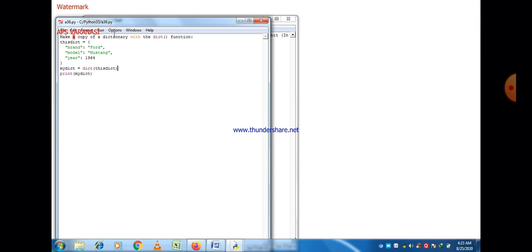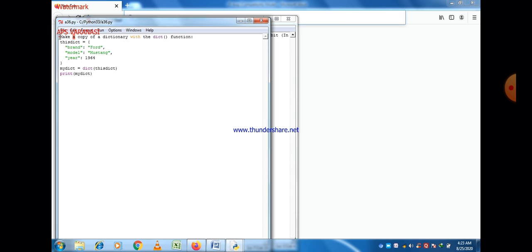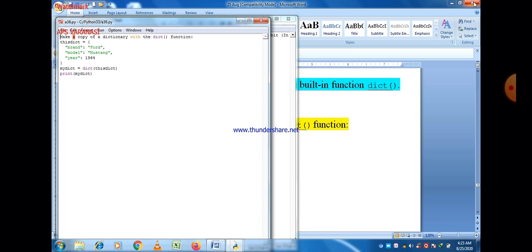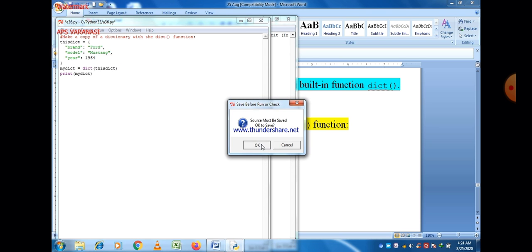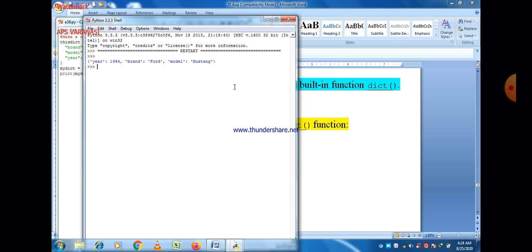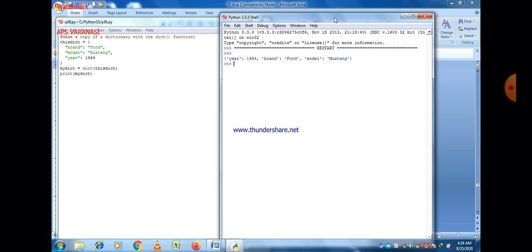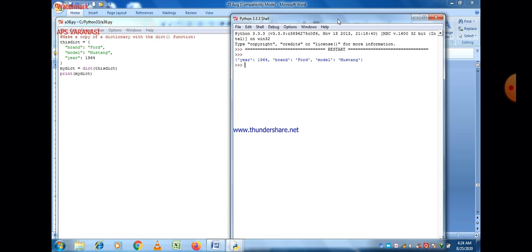The first line is a comment, so make a proper comment here by using the hash sign. Now it is a comment. Now I execute this program. You can easily see that this is the output.